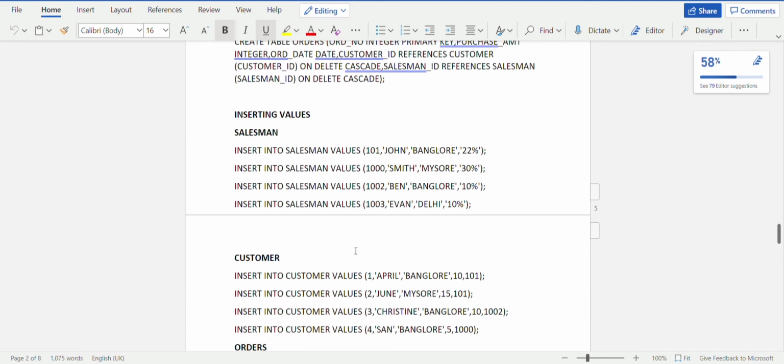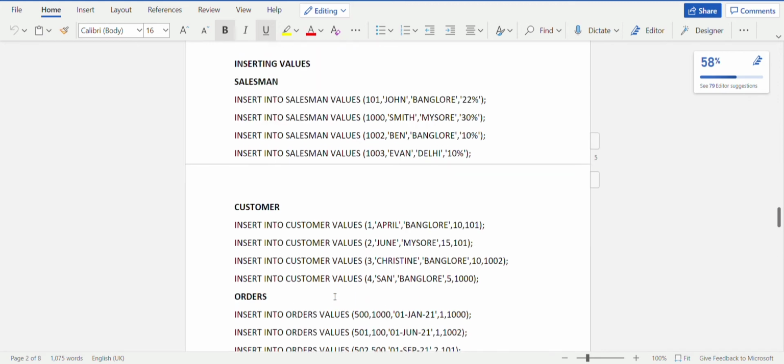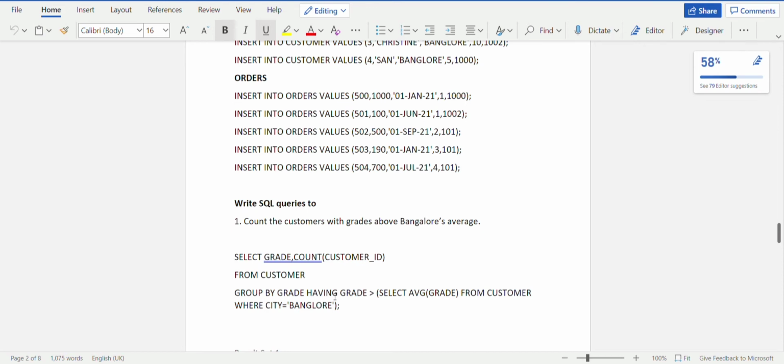You can give as many values as you want, but check the queries, because there will be some specified questions. For example, if the query mentions customer Smith, then you have to have a value in the customer table with the name Smith. So according to the queries, you have to insert the values into the salesman table, the customer table, and the orders table. Now coming to the SQL queries for this particular database.